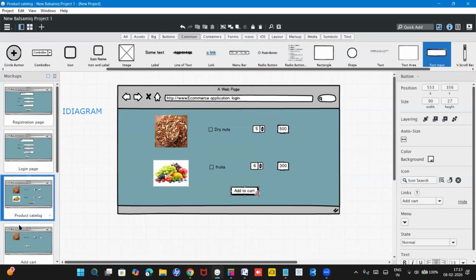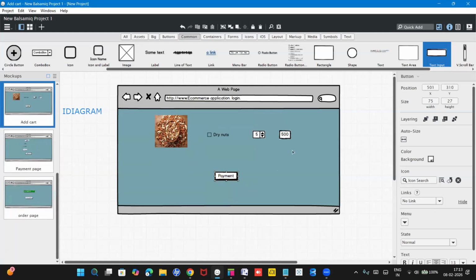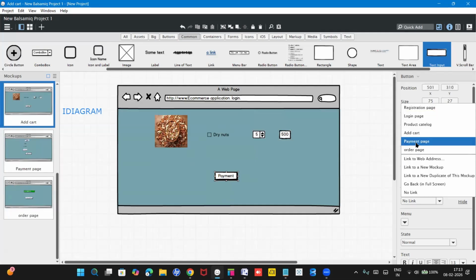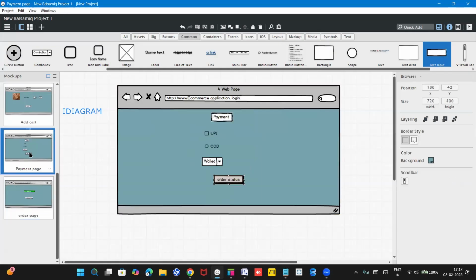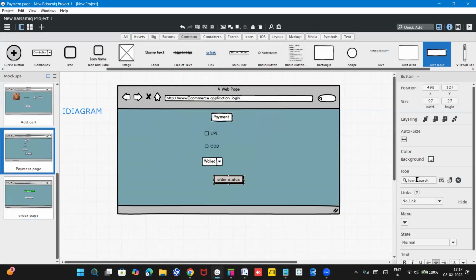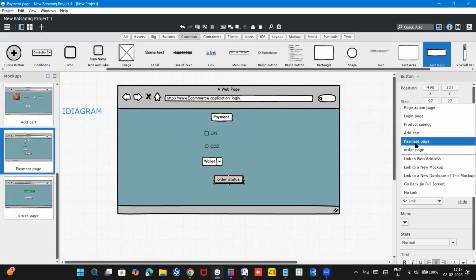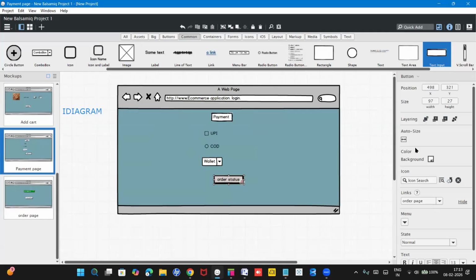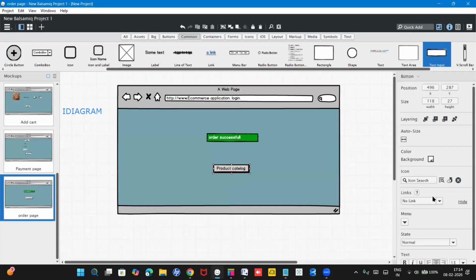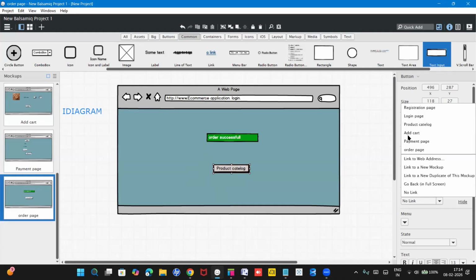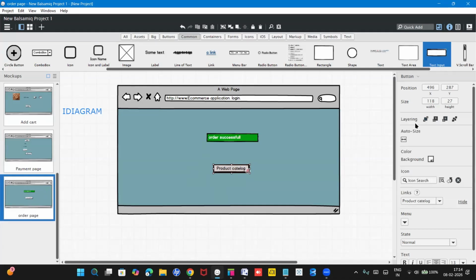And for the add to cart page, I am giving a link for the payment page. And for the payment page, I am giving a link for the order page. And for the order page, I am giving a link for the product catalog again. So whenever we get an order confirmed, if we want to go back to the products again, we can go to our product catalog.